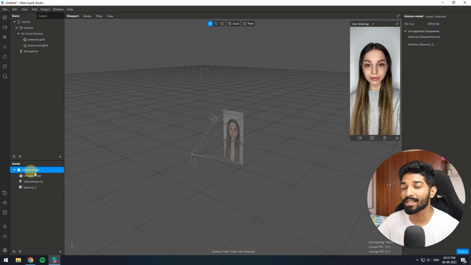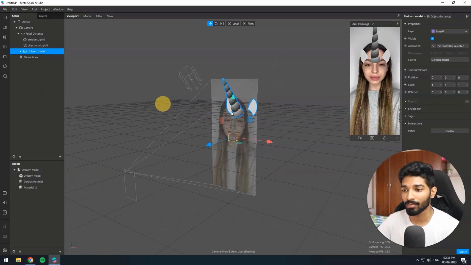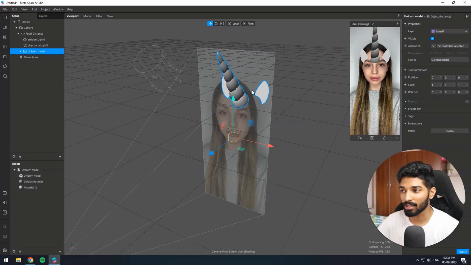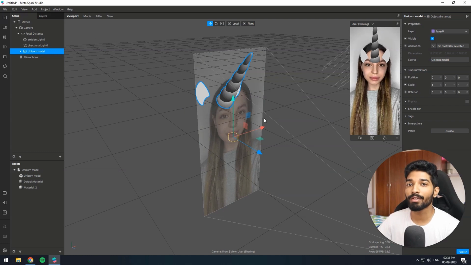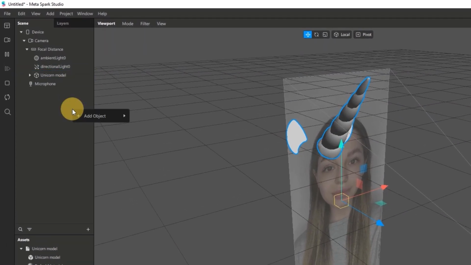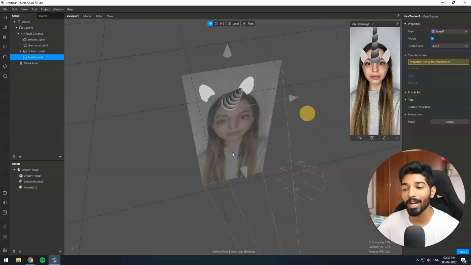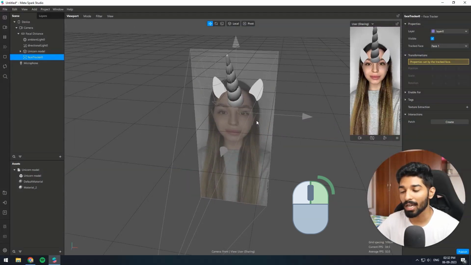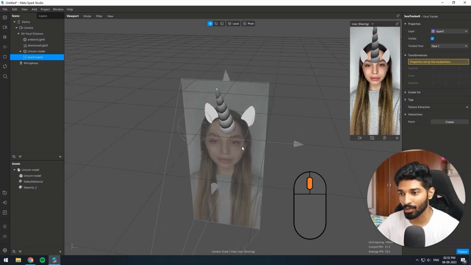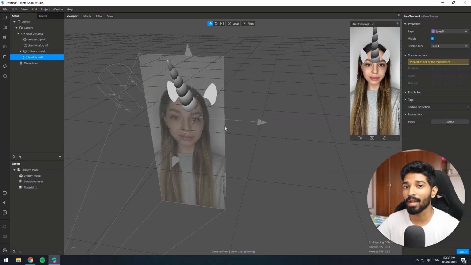Next, I'll drag this 3D model into our scene panel. Then it will be visible in our scene. You can see over here, it is in our scene, but it is not tracking the face right now. For that, we have to use a face tracker. So I'll right click here, go to Add Object and go to Face Tracker. Oh, by the way, I'm rotating like this with my right mouse click, and if I use my middle mouse button and hold it and drag around, that will help me to pan around the scene.